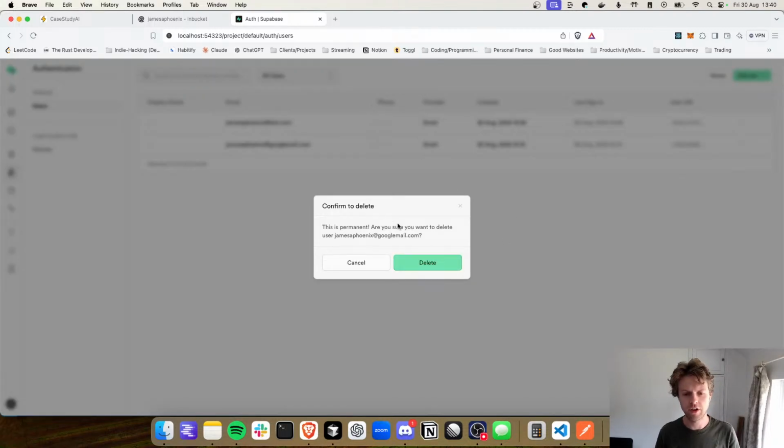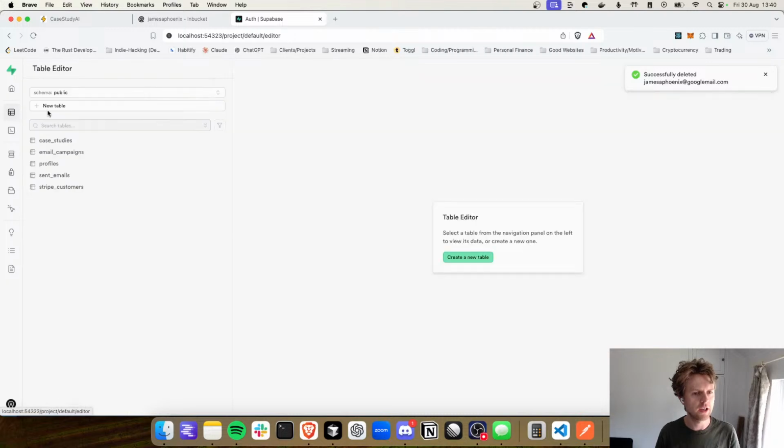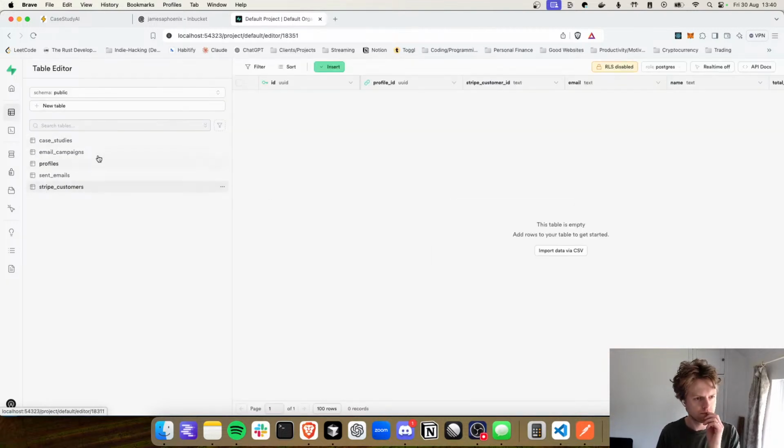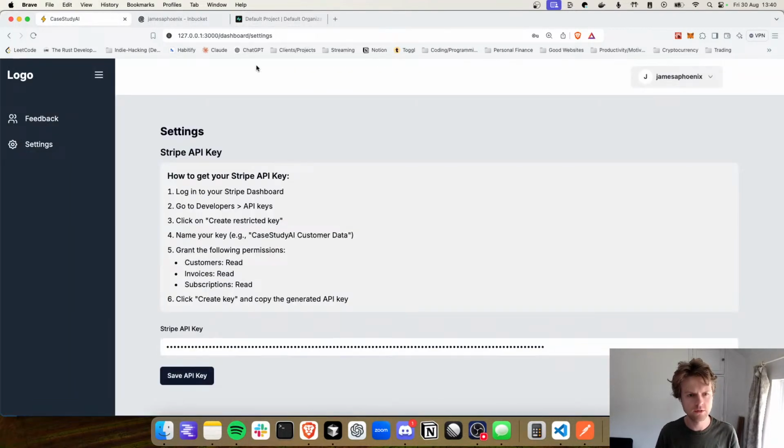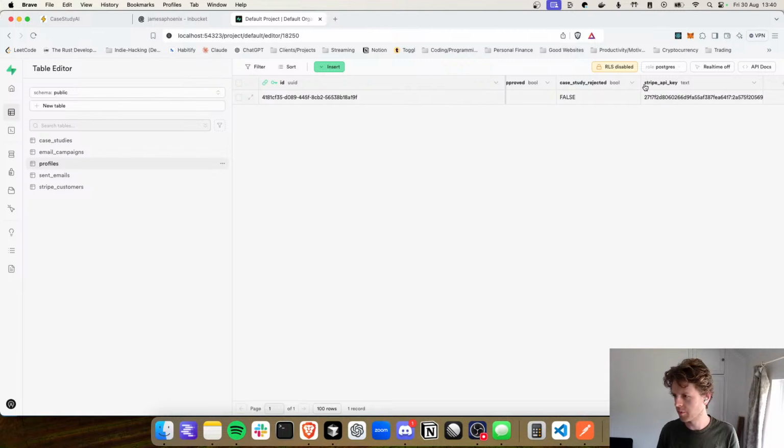And I'm going to just test that by looking at the case studies. So we've got the case studies working, Stripe API key. We just try and update that again. You can see that's updating the Stripe API key. Right, and that's an encrypted Stripe API key, which is very nice.